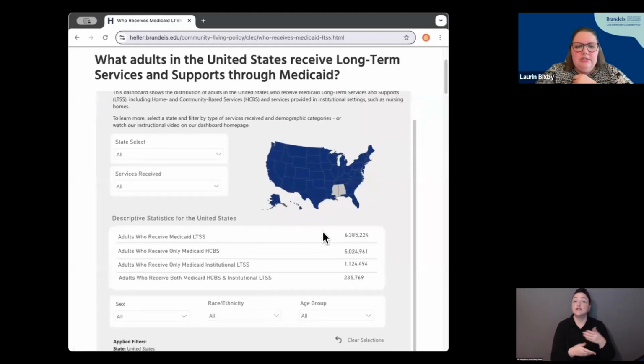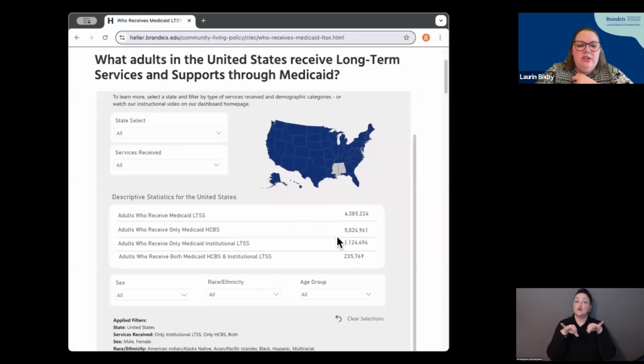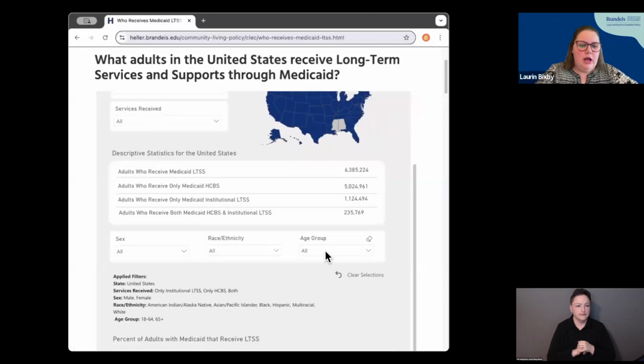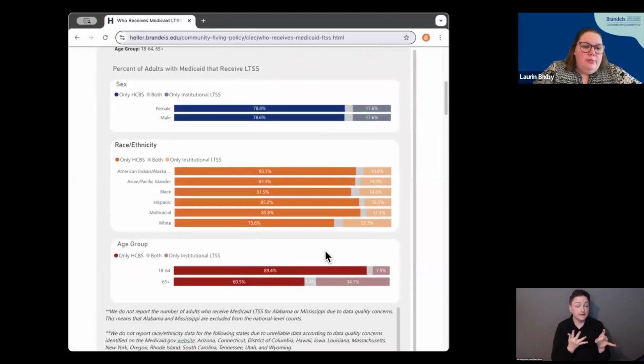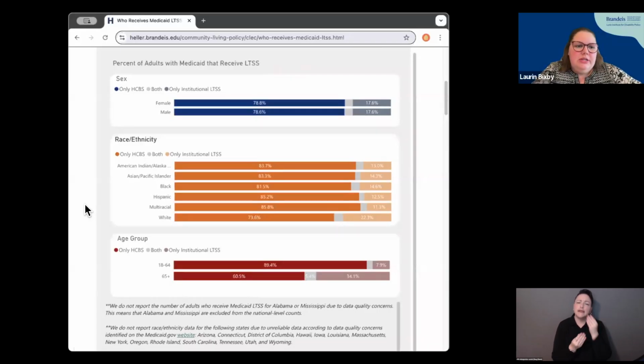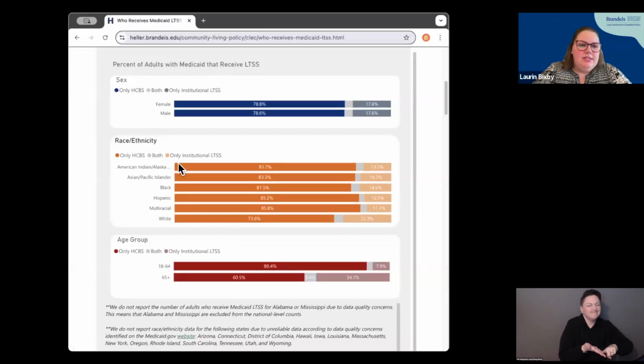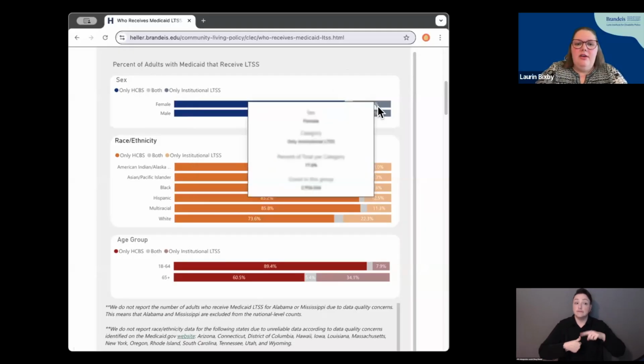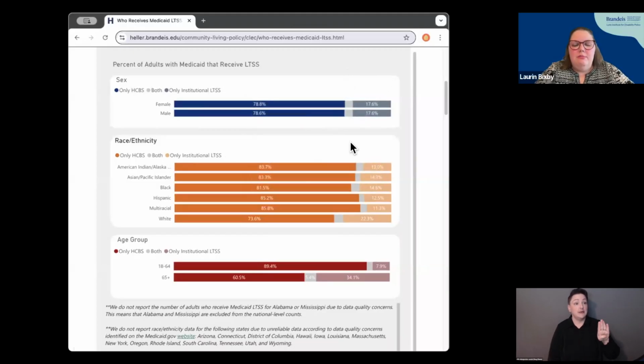And under our descriptive statistics for the US, we show the number of adults who receive Medicaid LTSS, and then who receives HCBS, institutional services, and those who receive both types of services within the same year, which we've separated out here. And we have the same filter options. Here we don't have information, due to data quality issues, for the other characteristics we were looking at on the Who Needs LTSS tab, but we can still look at sex, race, ethnicity, and age group. And we're comparing the percentage of adults receiving LTSS who have HCBS versus institutional services. The little gray in the middle of the bar graphs are those with both types of services.